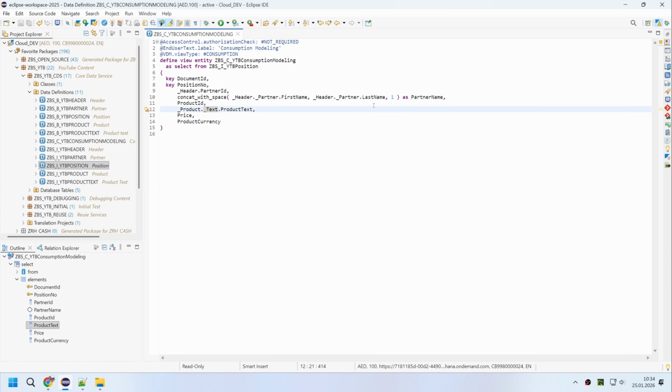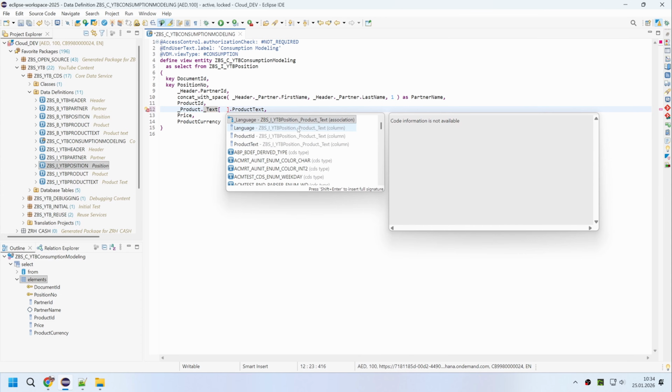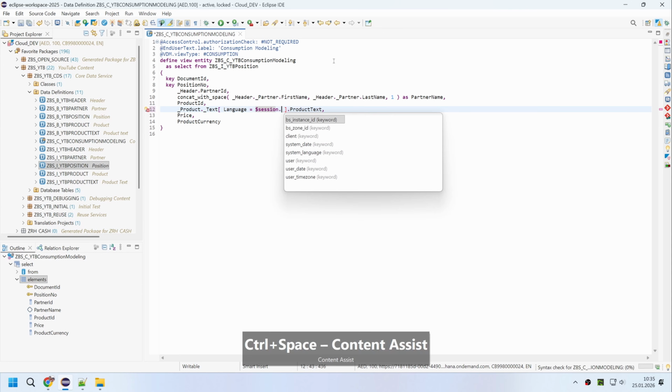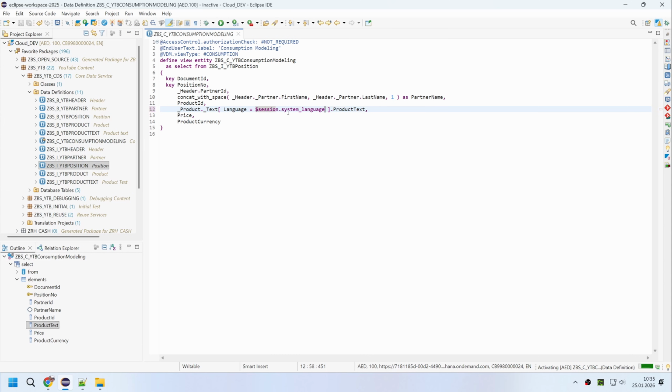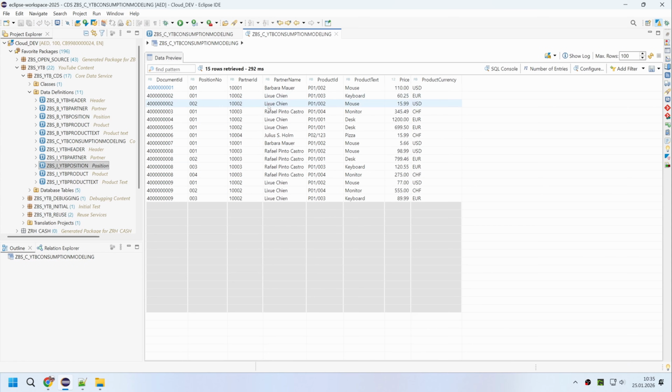To do this, we delimit the current text association, similar to a table, with square brackets. We want to restrict this to one language. The session variable is available to us for this purpose in this model. In the session, you will find important user login information such as the user ID, client, current date, and the login language. We will use this for access. The warning message will still appear, but when we run the view and preview, the correct data will load again, and the product text will be in English.